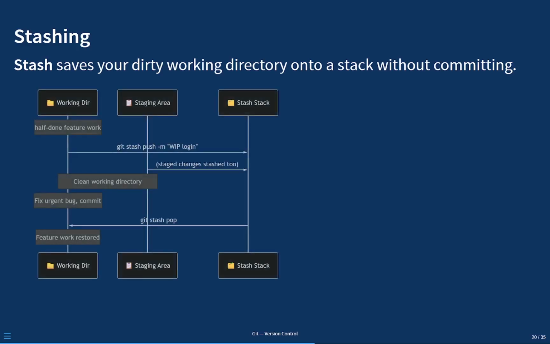Click. The sequence diagram tells the story. Your working directory has half-done feature work. You run git stash push -m "wip login". Git takes all your staged and unstaged tracked changes and pushes them onto a stash stack, a last-in first-out stack of saved work states. Your working directory is now clean. Your staging area is empty. You are free to switch branches, fix the bug, commit the fix, and come back.